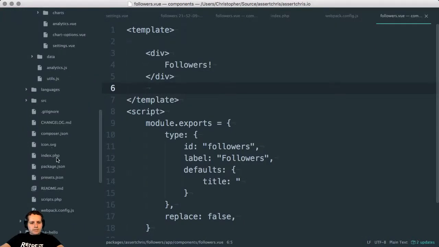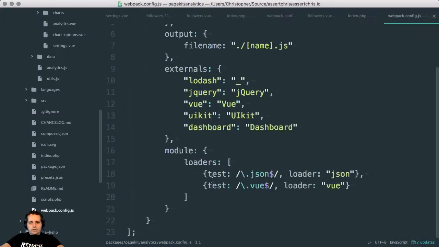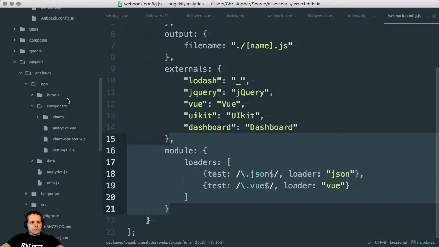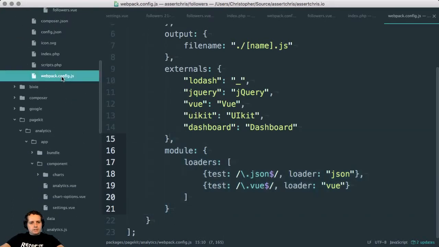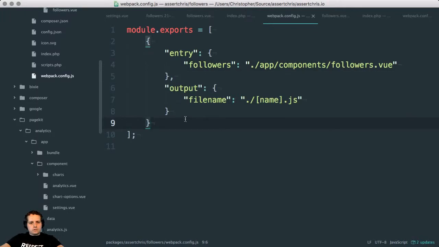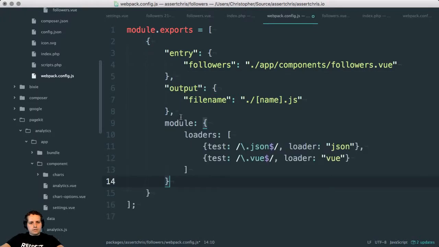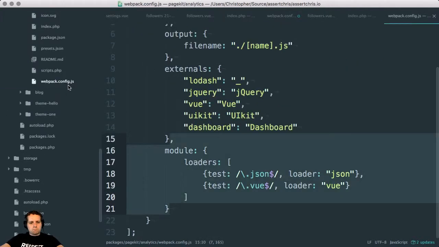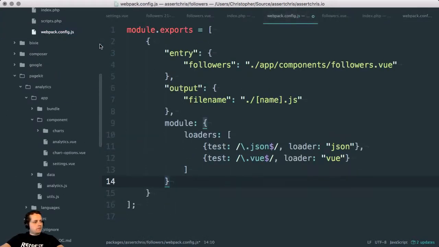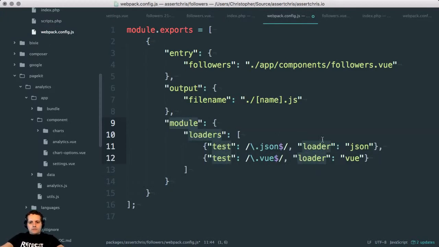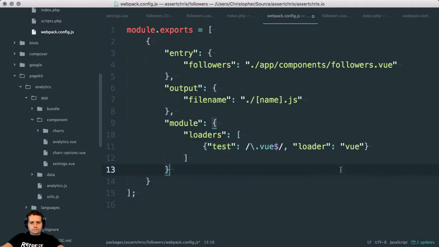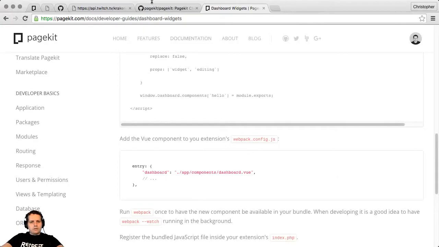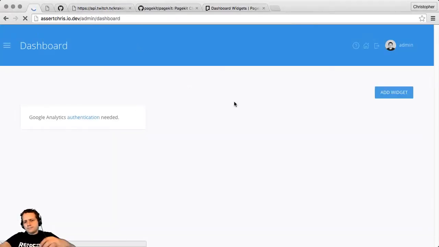Let's go back to analytics, index, no, webpack config, and go back to this module stuff and put this back in here. Like that? Was that the level it was in? Yes. Okay. Actually, I don't need that one. So, does it require that?